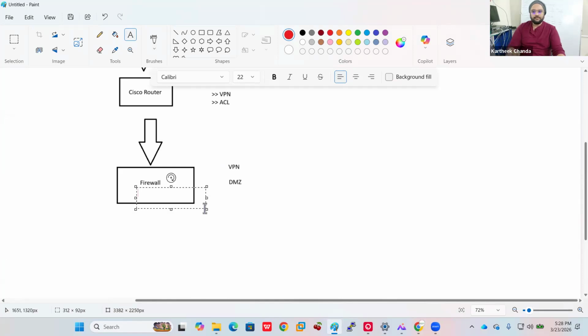We are using a firewall called the pfSense firewall. In future, you will also be setting up pfSense on your own system. pfSense is used for VPN, for DMZ, and also as a firewall.